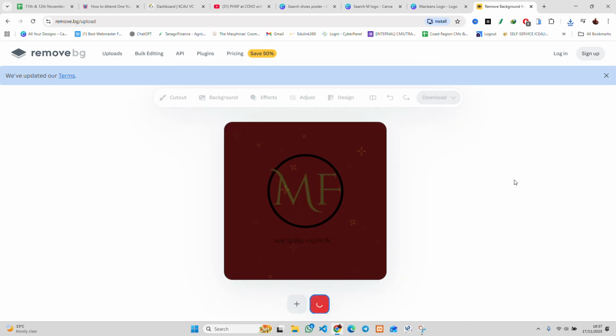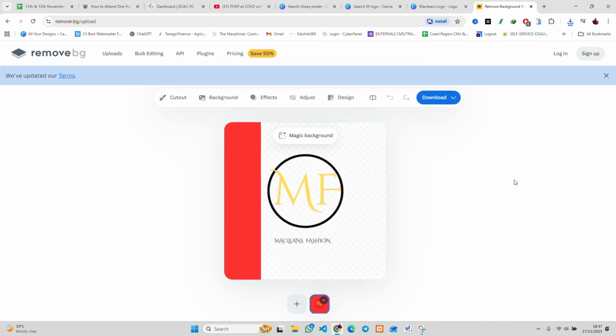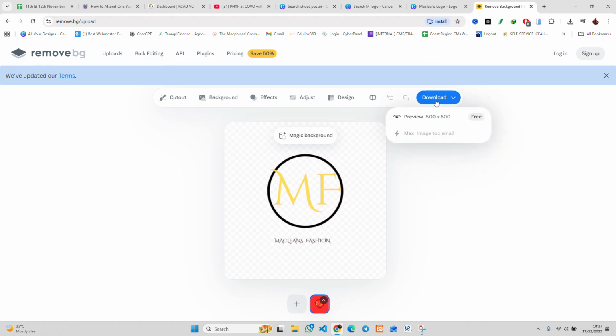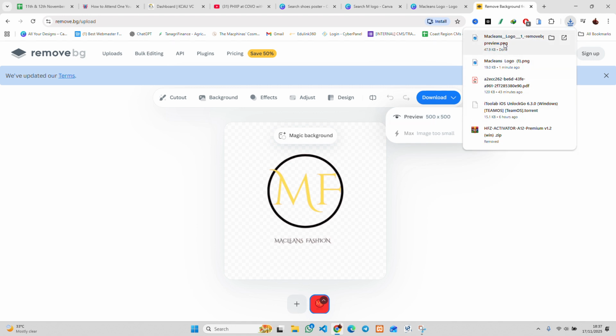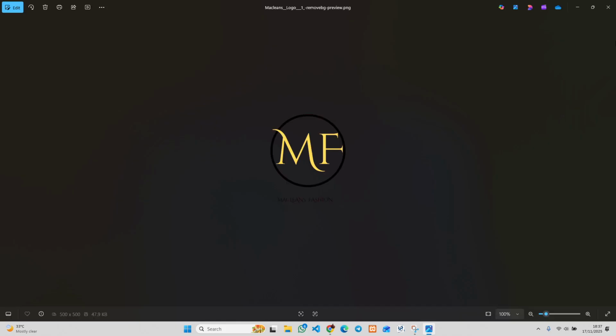Then it acts very quickly, and that's how it will look. And our logo now currently has a transparent background. Then you can click on download. You can select here free. Once you download, you will see that this image is also transparent, just like that.